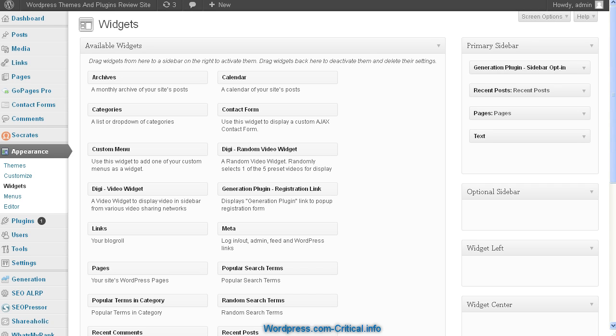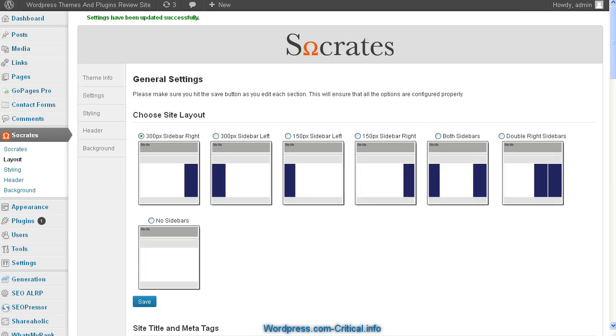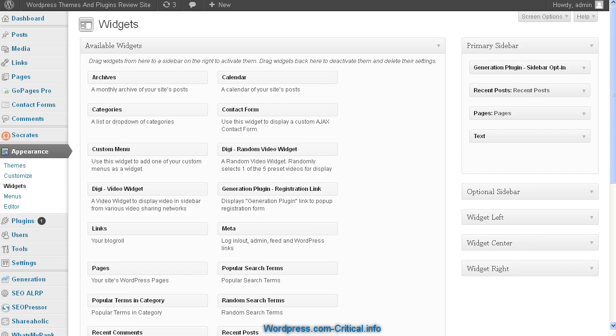If you remember when I talked about in Socrates the layout, I had the different options to put the sidebar on the right. I could put it on the left, both, or two together. So you see these two here have 2 of them. So if I go back to widgets again, right now there's only 1. So this optional sidebar isn't available right now. So if I put anything in there, it's not going to show up. But if I chose one of those other layouts, then it would.